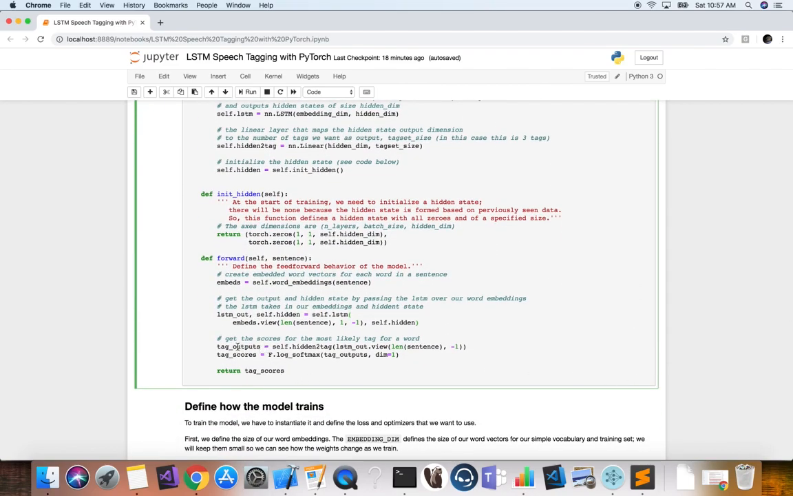And we're going to do a self.hidden2tag. So we're going to get our class scores for the most likely tag for our word, and we just reshape it here, removing that batch size that we don't need. So that's how we get the outputs. That's our hidden2tag linear layer. So for the linear layer, the shape is one dimension less on that tensor. So we have our tag outputs, and now we want the actual scores.